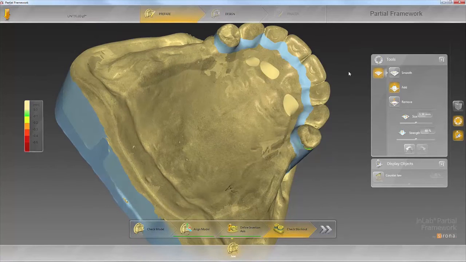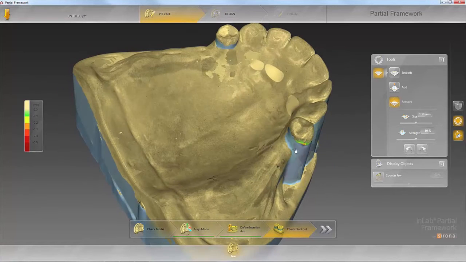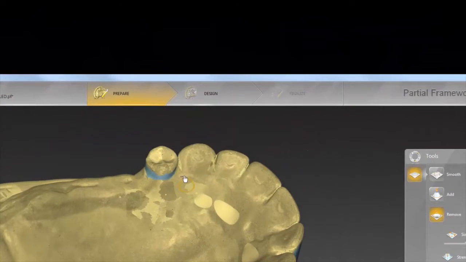Now if I feel I did it wrong or too much or too little, I can always go remove or undo. Nice thing is the undo button goes step by step. So let's go add again. I want to add it a little thinner, not so wide. Here we go.